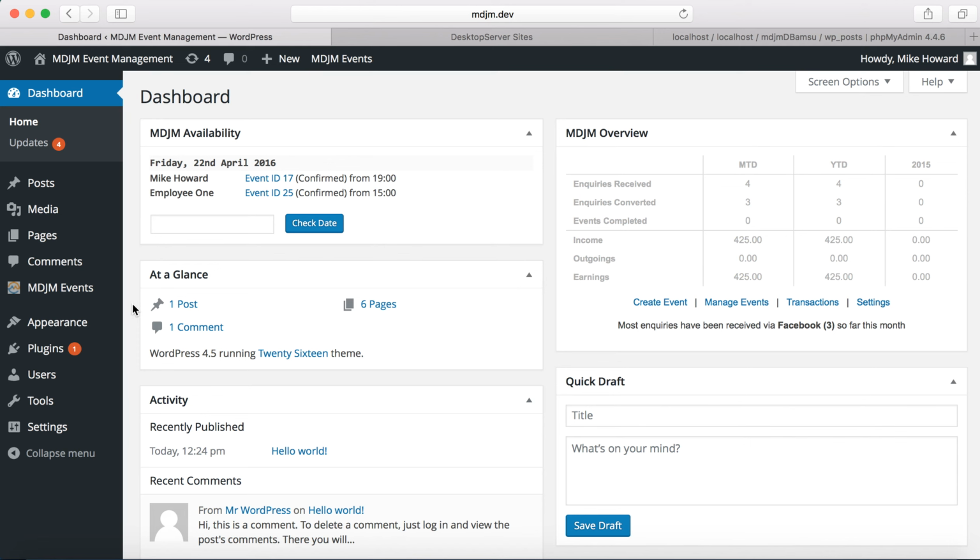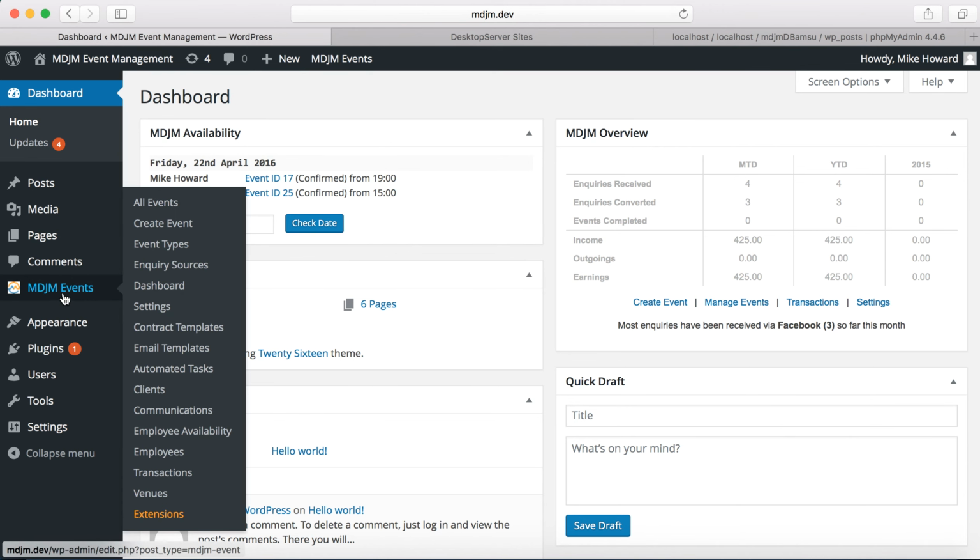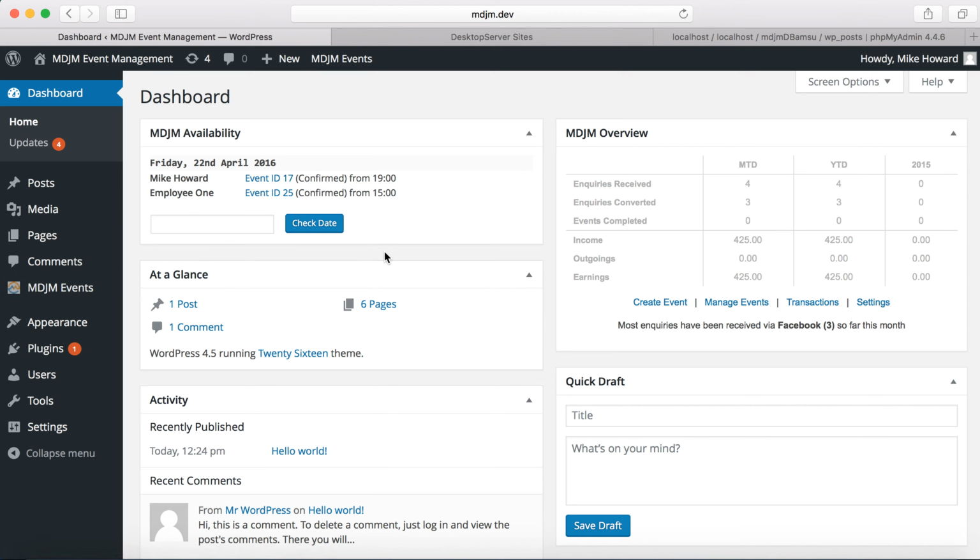Many other changes. I won't go through them all. Some of them are really subtle. For example, you can change where this appears on the menu. We've always referred to everything as an event. You no longer have to do that. You can change it to be party, you can change it to be disco, you can change it to be whatever you need it to be. There's a lot of subtle changes like that.